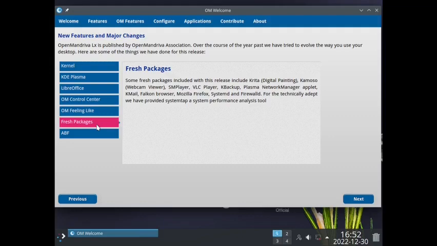For the technically adept, we are providing SystemTap, a system performance analysis tool. So that is shipped free along with the other standard KDE desktop applications. So you can do a system performance review and analysis using this SystemTap tool.